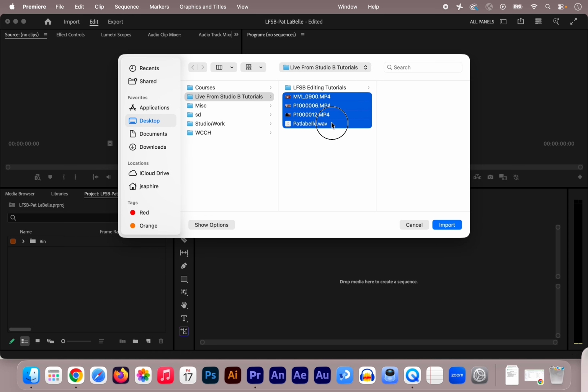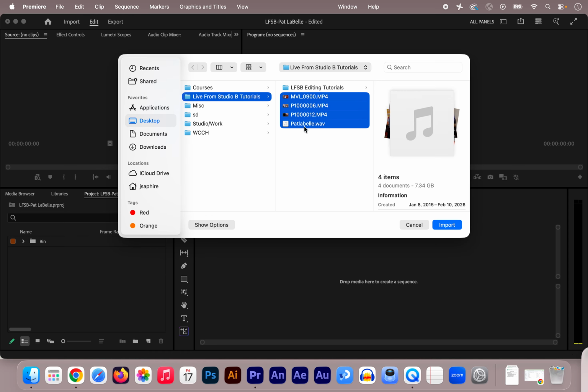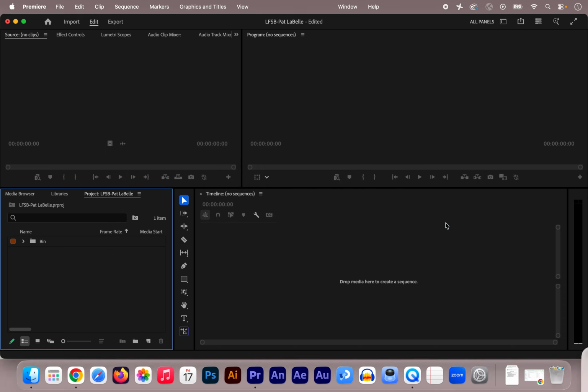We will look for our folder that we created on the desktop, find those files. In this case, it's 4 files. Sometimes it's more, which we'll go over later on. And we will click import. Okay, so now in my project media bin, I've got all the source files that I need to work with.